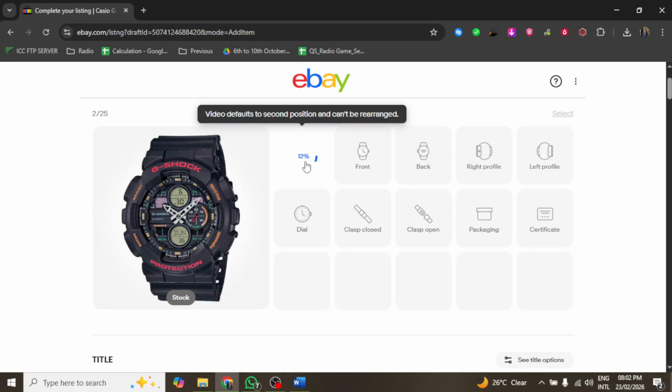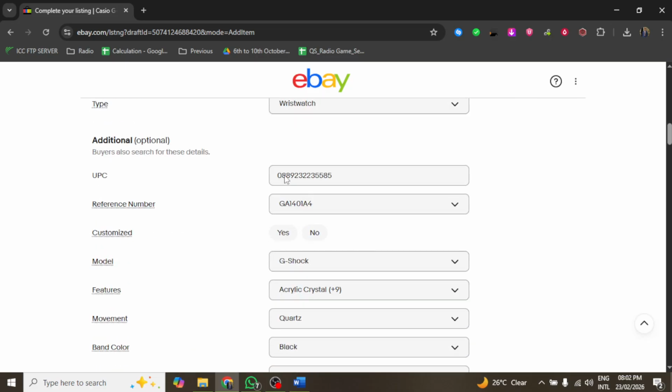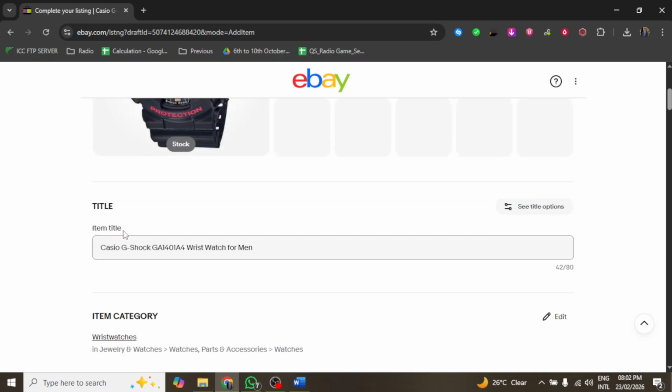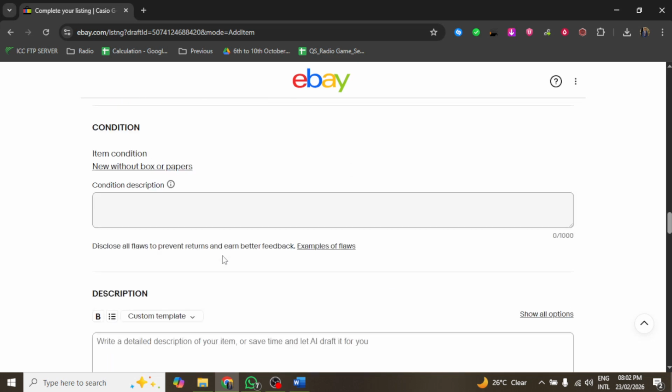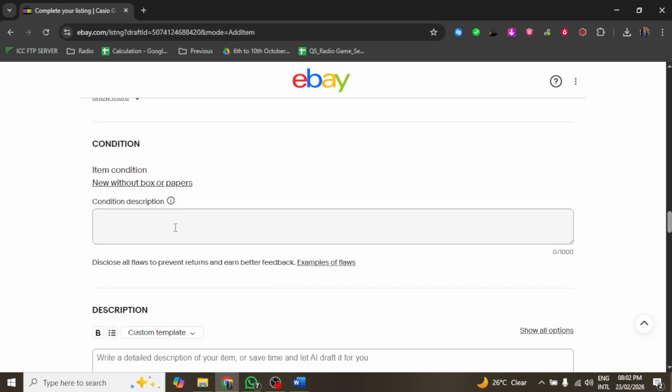When you are satisfied with the information provided, click on the button labeled List Item to make your product visible to buyers. After this action, your product will be included in eBay search results and category pages, making it accessible to a wide audience. After publishing your listing, you should actively monitor it for any buyer questions or offers.